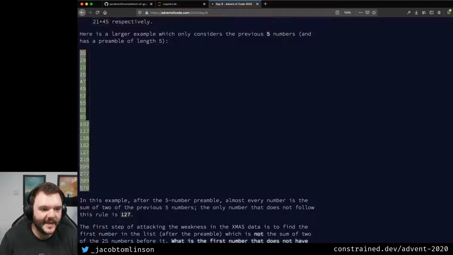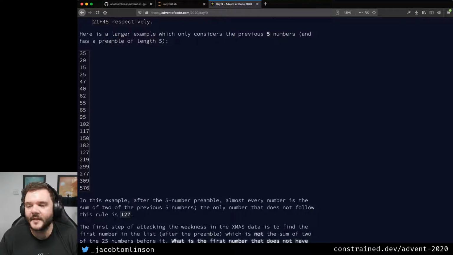We have however many numbers in our list. The number of windows that there are will be the length of the list minus the preamble. And so what I probably want to do from a GPU point of view is write a function which is going to map over this list.